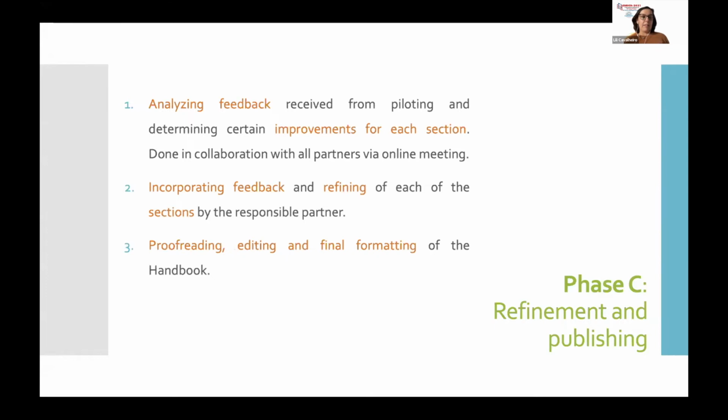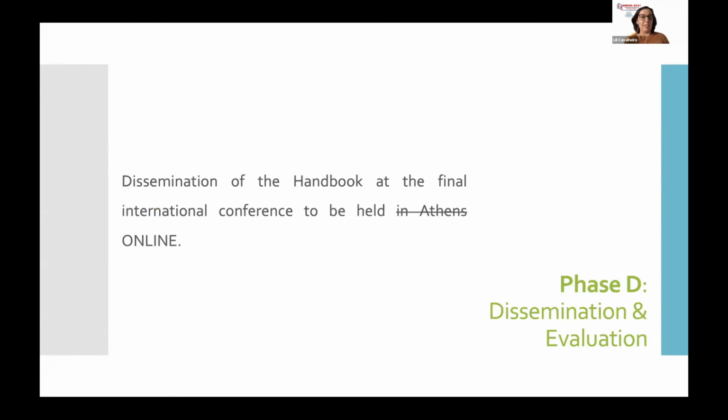And then we had the proofreading, editing, and final formatting of the handbook. So as you can see, this takes some time, several months. And we had finally the publishing of the printed version of the handbook, which is what we finally have here, which is the dissemination and evaluation, which in our proposal said dissemination of the handbook at the final international conference to be held in Athens. Unfortunately, we're not in Athens. Everyone would have loved to be there, but it is done online today.